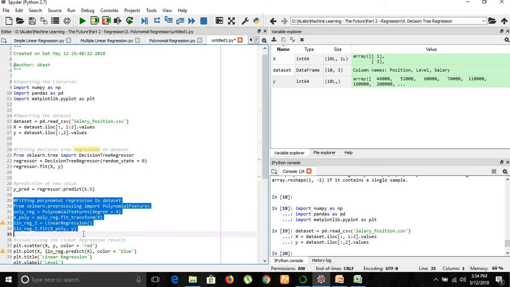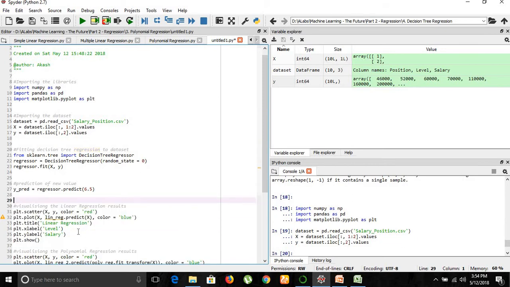So for the visualization, we'll make some changes. We'll do decision tree regression, x comma y, color will be red, and here it will be changed to regressor.predict(x), color will be blue, and it will be titled as decision tree. And everything will remain the same.